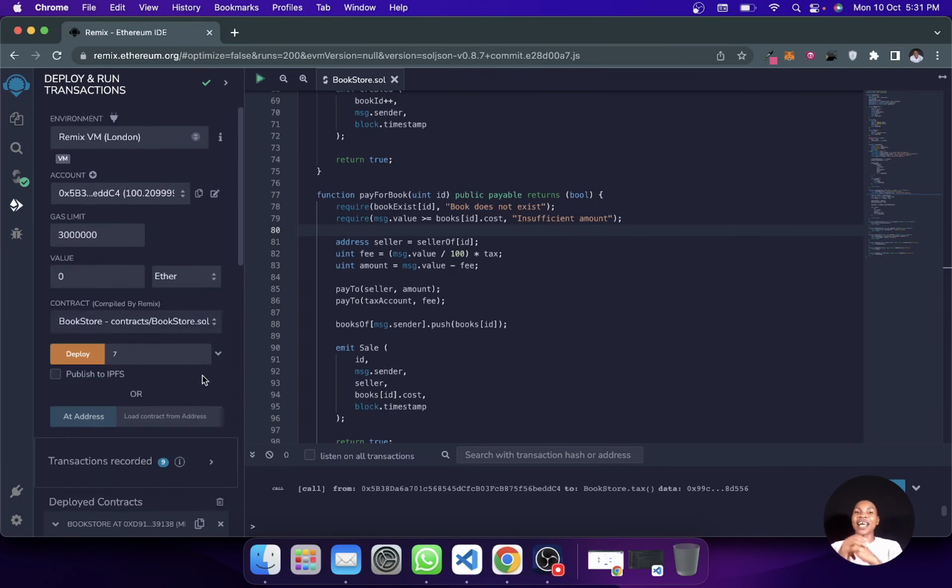So basically, this is how you crush payment functionalities in Solidity.